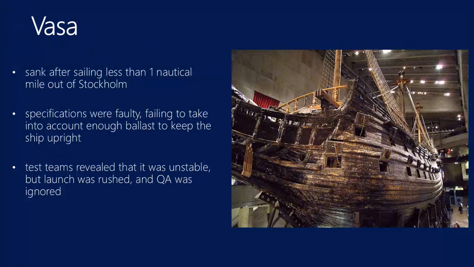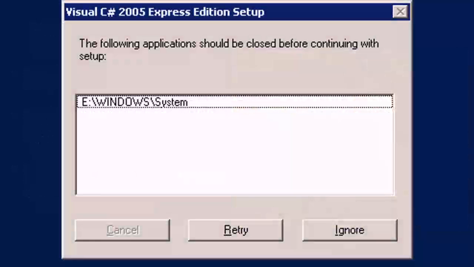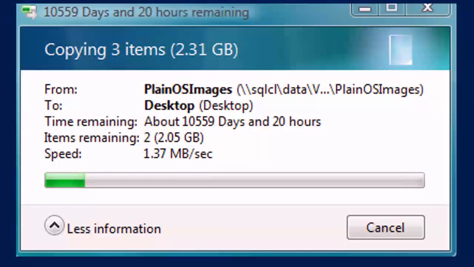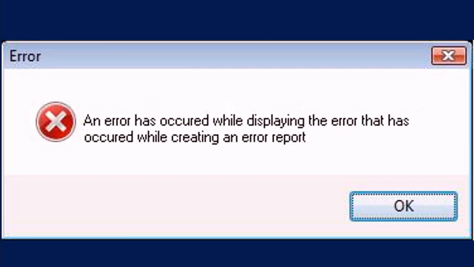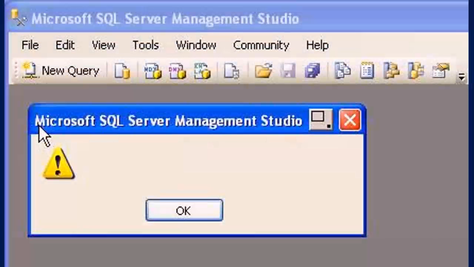Of course, I do work at Microsoft, so I would be remiss if I didn't talk about some of our bugs. This is a product that I worked on. I'm not exactly sure how you would go about closing that for sure. This file is still copying. We've all been there. An error has occurred while displaying the error that has occurred while creating an error report. Perfectly fine, except they're missing a period back here, right? And you can't argue with this one.